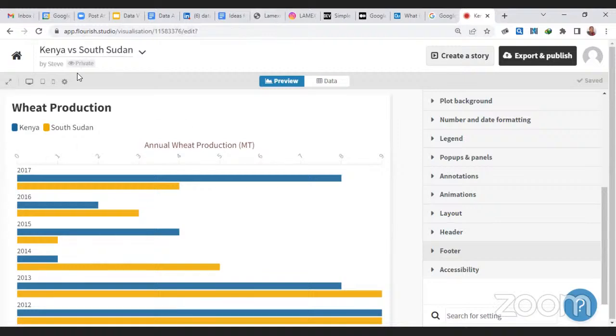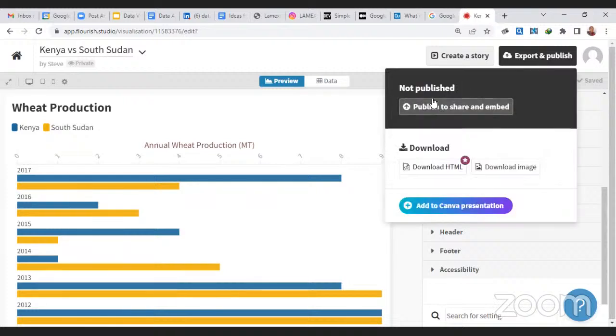So once you are satisfied that you have customized your title, your header, your legend, your axis labels, and then the visualization that you want, you come to this part up here that says export and publish. So if you export and publish, it gives you the ability to be able to share it with other people. So can be able to do several things. Can be able to publish, to share, and embed. So publish, to share, and embed provides you with a link, but you can also be able to download as an image or as an HTML, but of course the HTML has the star, so it's not available for the free version, but you can be able to download it as an image.